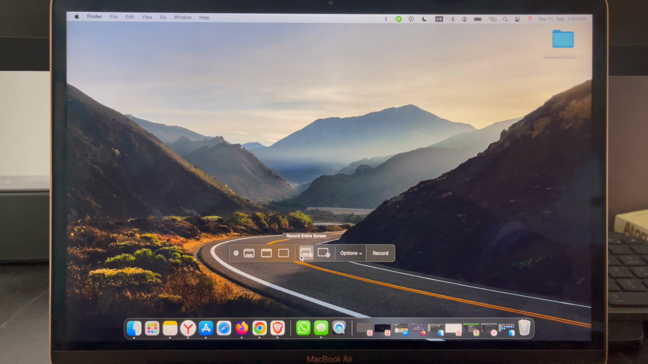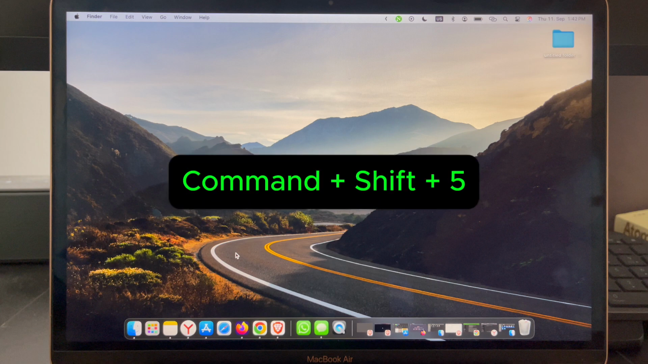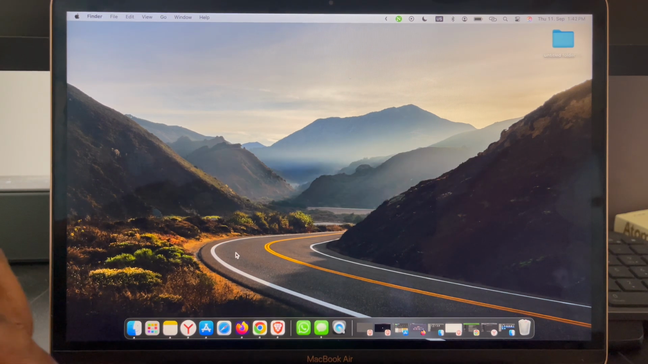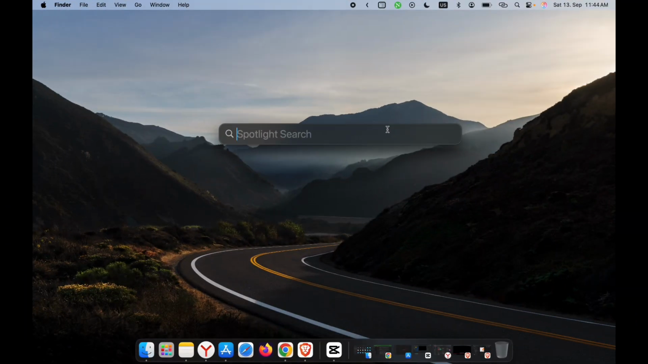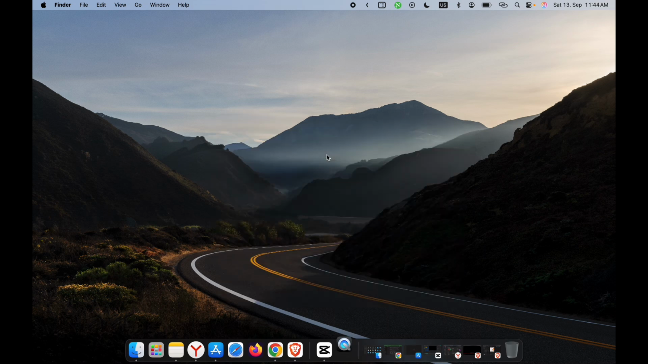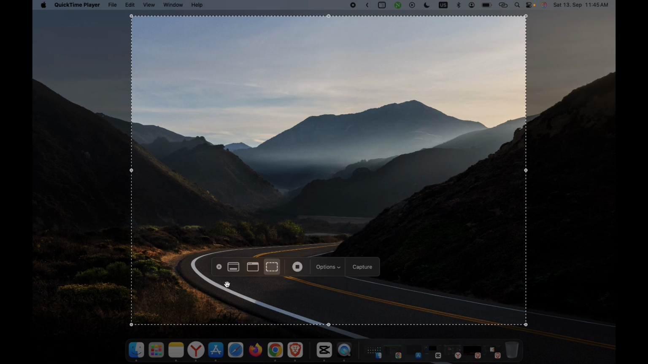Let's get started. The easiest way to screen record on a Mac is by using the built-in shortcut. Just press Command plus Shift plus 5 on your keyboard. Alternatively, you can also use the QuickTime Player. Just launch your QuickTime Player, go to File, click on New Screen Recording. This gives you similar controls, but it's especially useful if you're using an older macOS version.